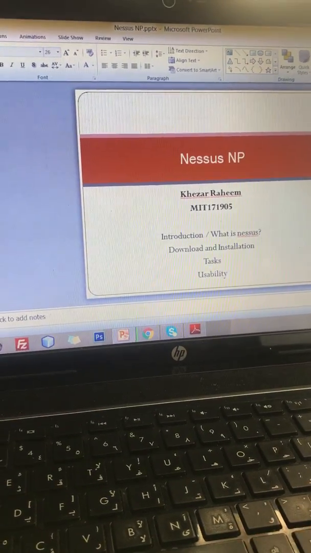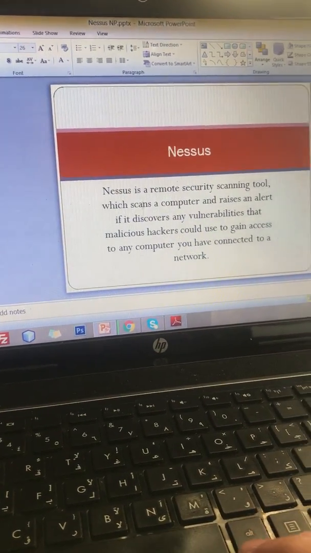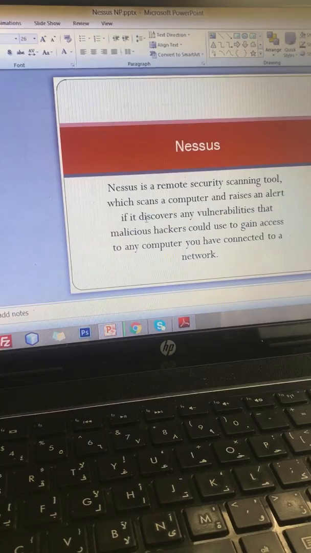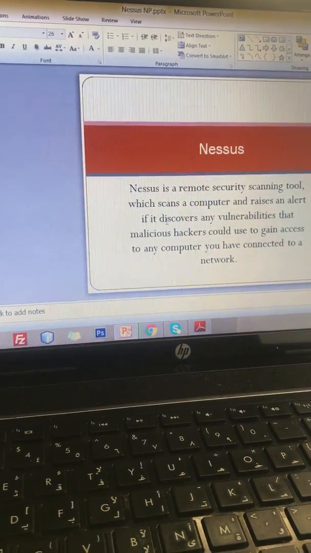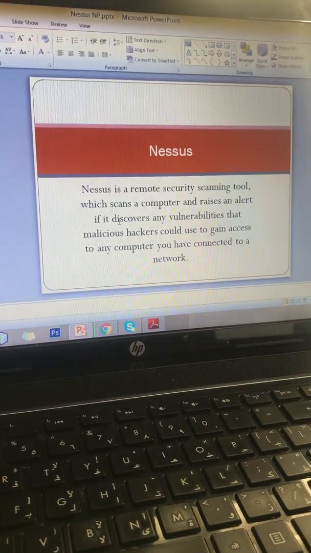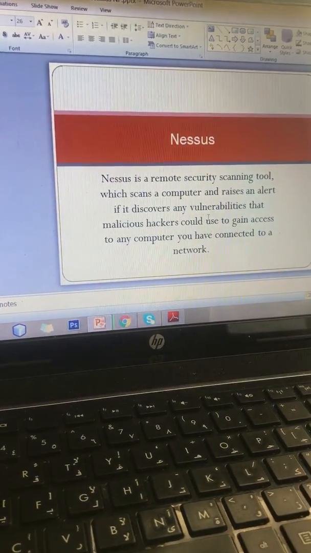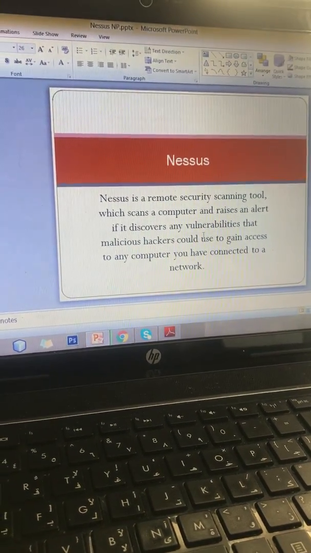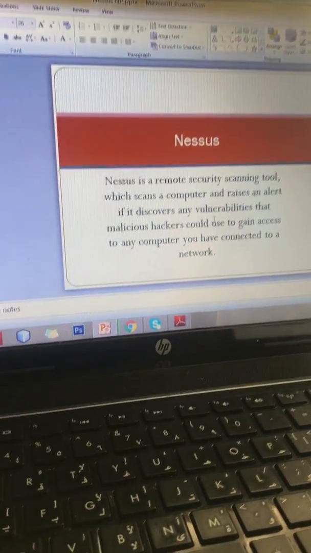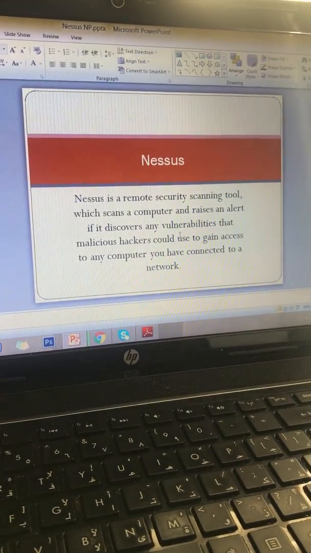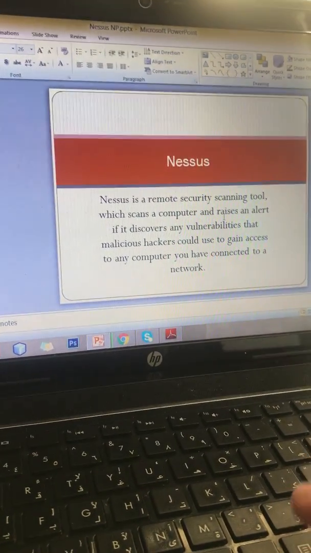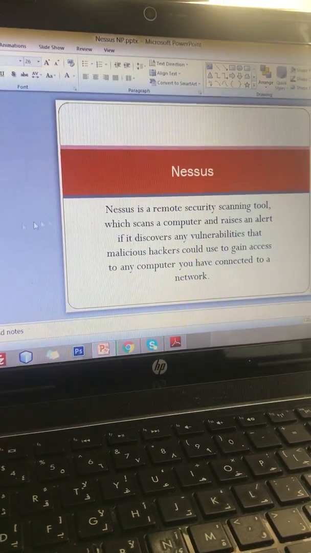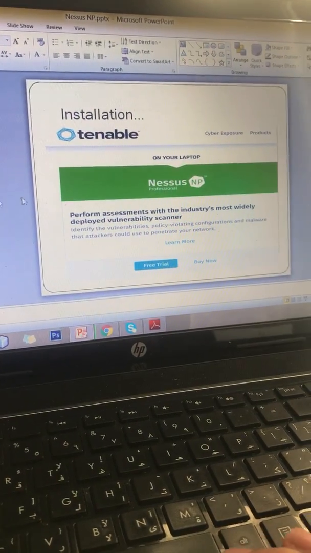A bit about Nessus: Nessus is a remote security scanning tool which scans computers, and it raises an alert if it discovers any vulnerability. So it is a vulnerability software that gives you alerts, and which makes you aware of the malicious hackers and how they can gain access over your computer or your network.